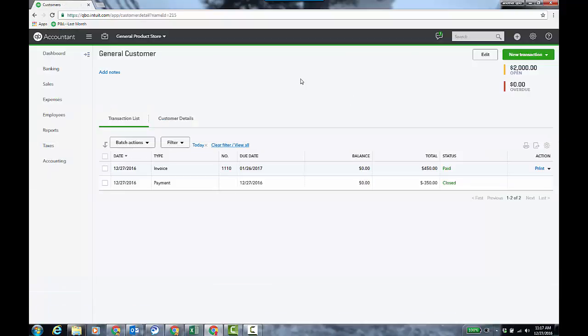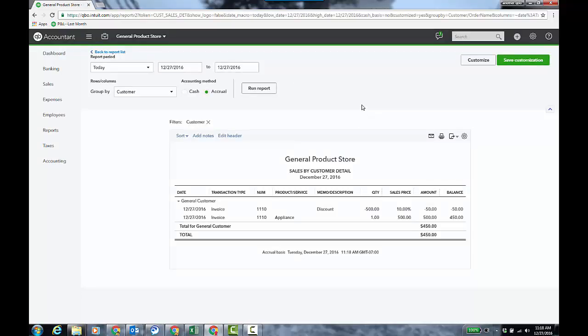There's not a specific discount report. Now, when you run a sales by customer detail report, it will show the discount in the memo description, which is helpful. So it's a 10% discount against a $500. So it was the invoice that was $450 for the sales by customer detail report.